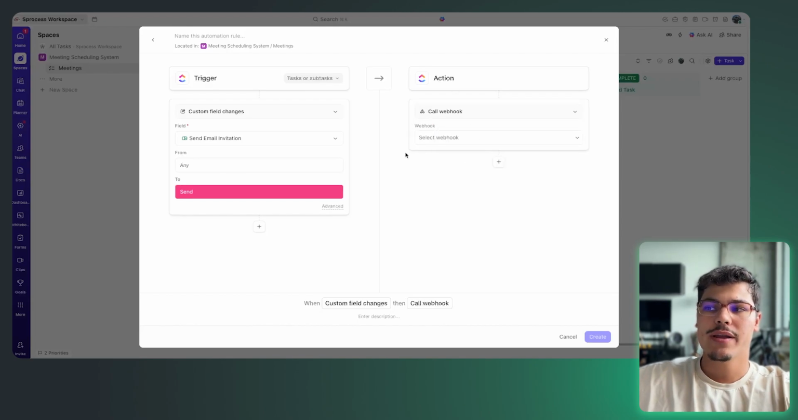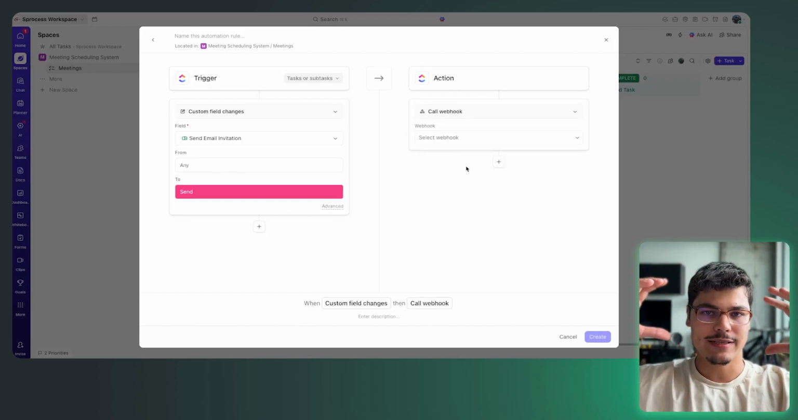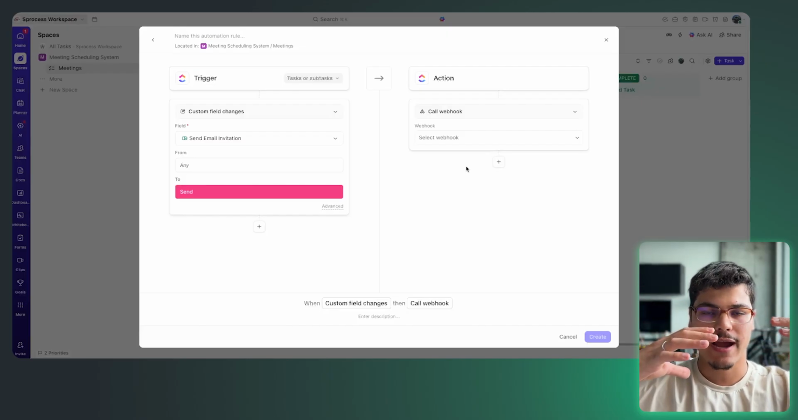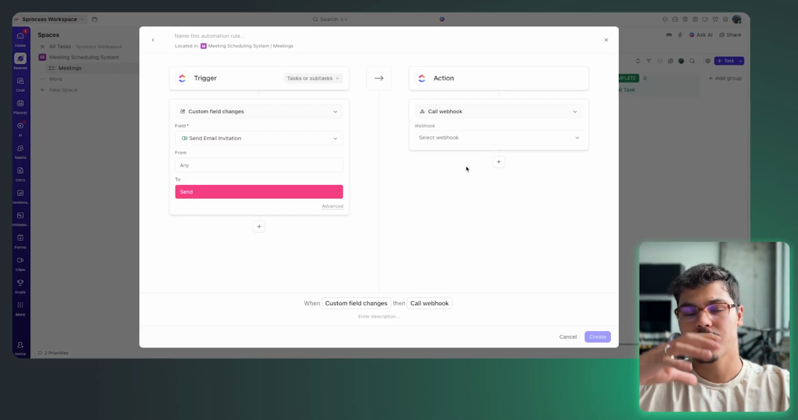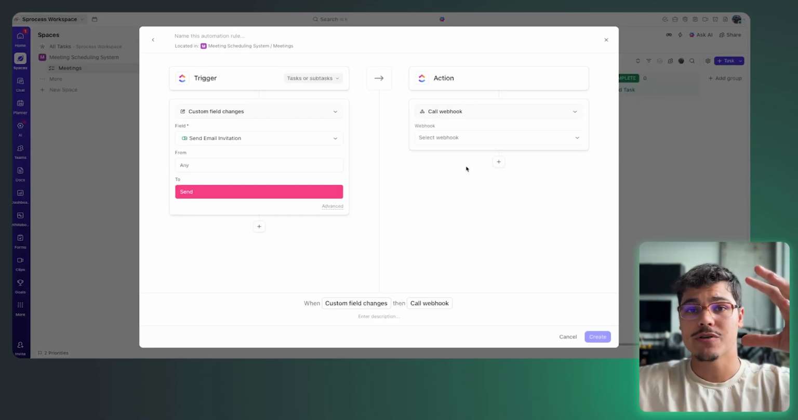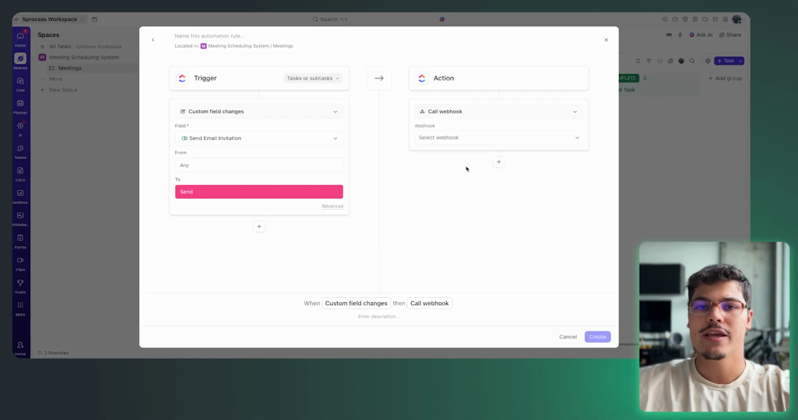Now, the reason why it's called a webhook is because it's going to move the data and give make.com more information and more context on where we triggered that specific action, right? So that make.com understands which task or for which email we need to send that email invitation. And I'm going to show you how that looks in a second.